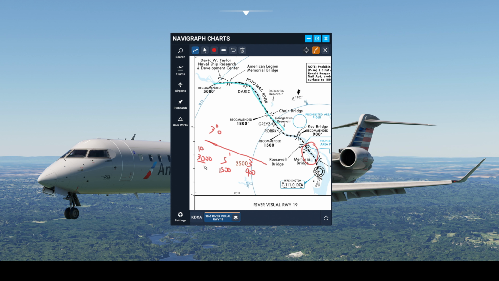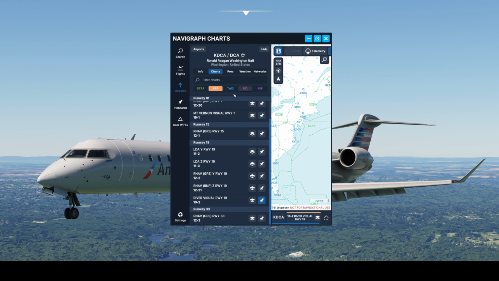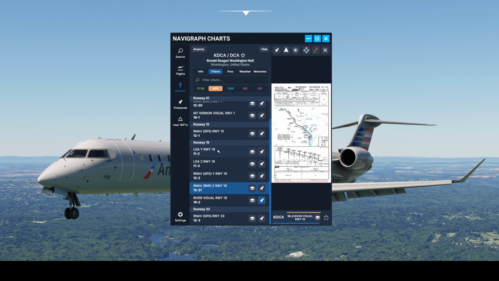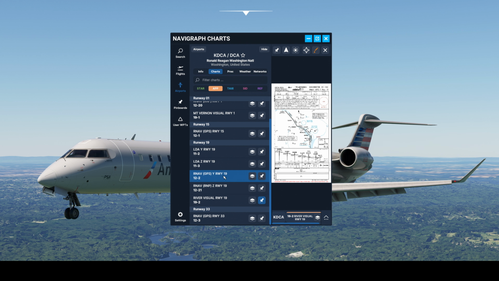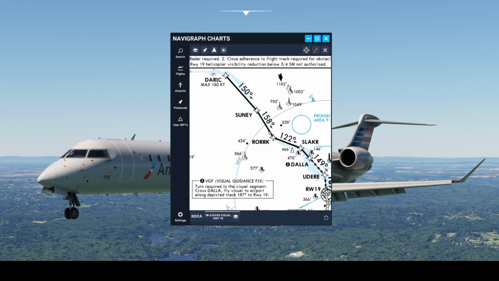You can do this either with FMS navigation, or while having the DCA VOR tuned, which is a preferred method as well. Nowadays, they just made this brand new approach called the RNAV Yankee into 19, which allows CRJs like us to go in there without RNP. Before, it was just an RNP approach and an LDA or a visual. Now we have the RNAV Yankee, which is not RNP, and we can fly this approach.